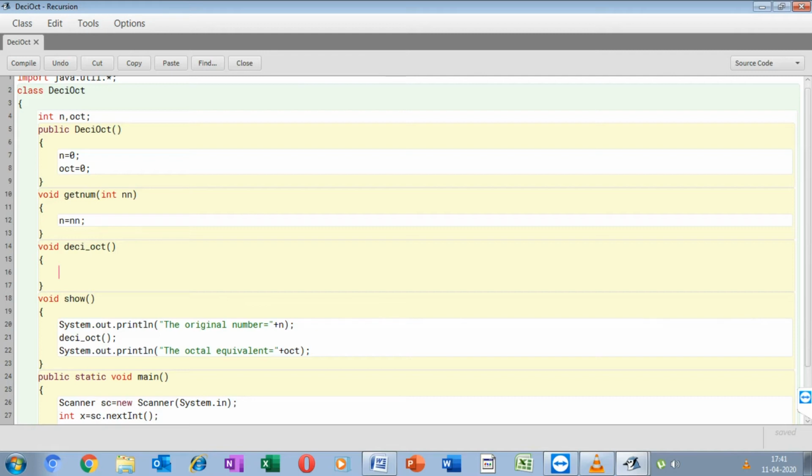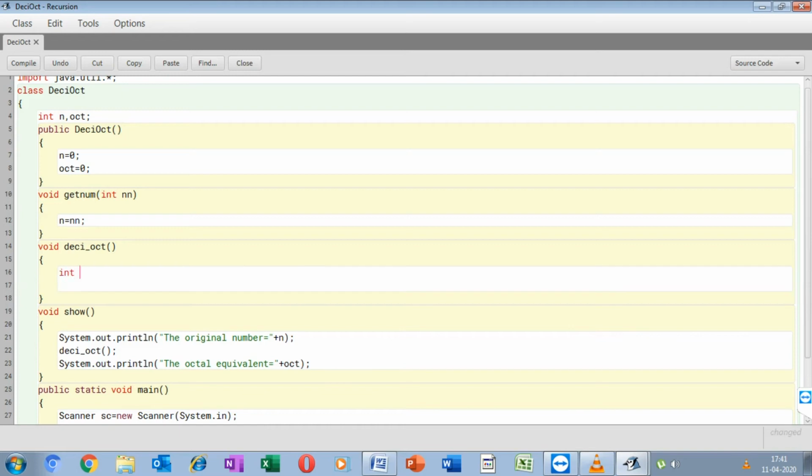But here my void dcOct has no argument. So whatever quotient we are getting, we cannot pass it as an argument. So we have to keep on storing it somewhere. My original number we will tend to change again and again. I am taking a local variable over here, x1, which will currently get my whole original value.